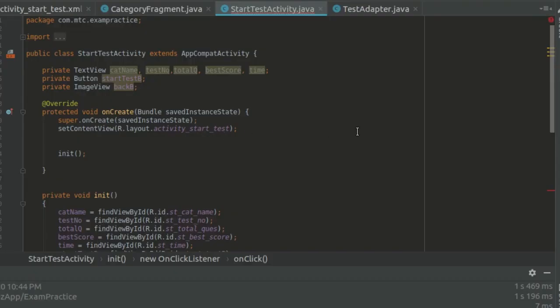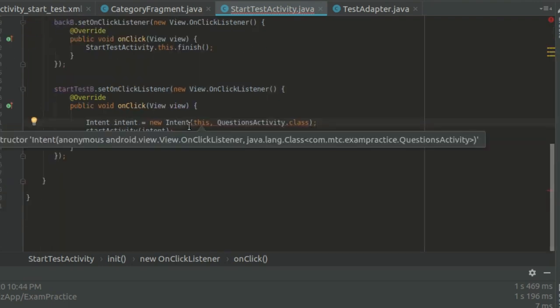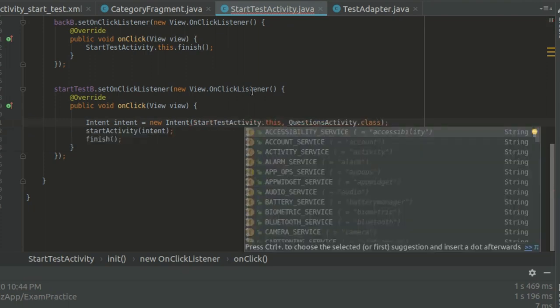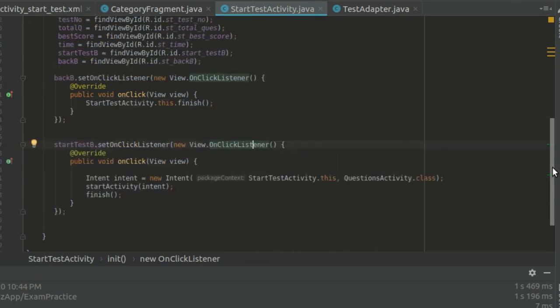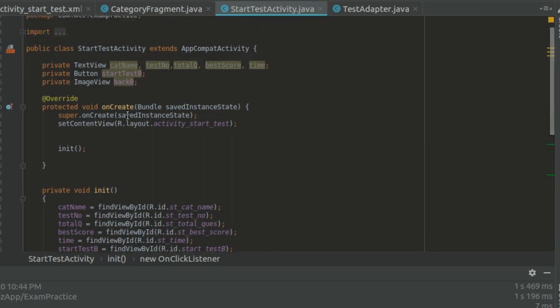Okay, here we have an error. Come here. Okay, we have an error in this. So it is not recognizing this context. So change it to StartActivity.this. Okay, now it's okay. Okay, then we will fetch these questions.